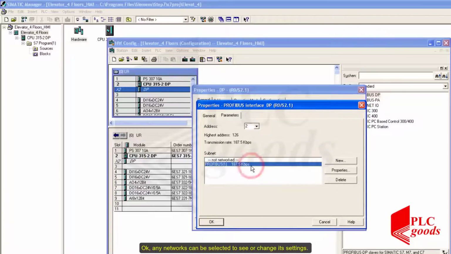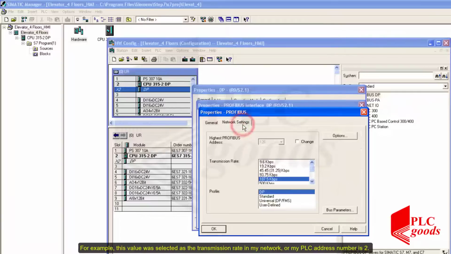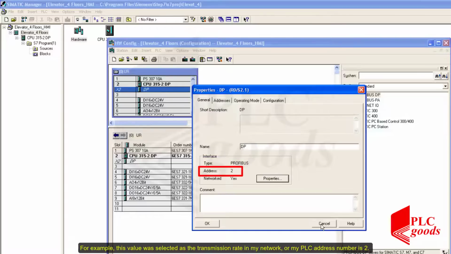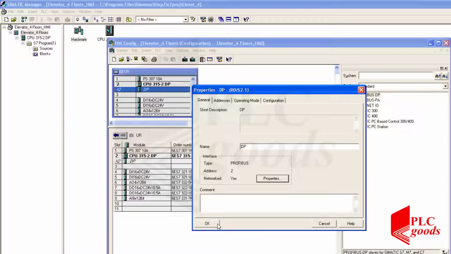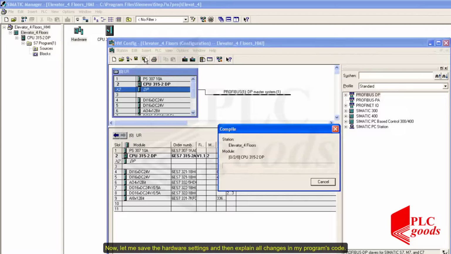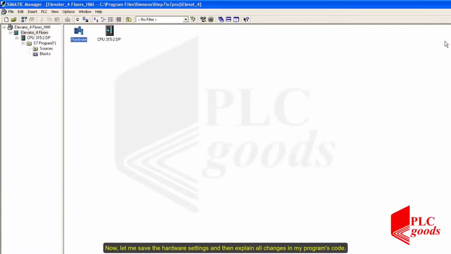Okay, any networks can be selected to see or change its settings. For example, this value was selected as the transmission rate in my network. Or my PLC address number is 2. Note that each device inside a network has a unique address. Now let me save the hardware settings and then explain all changes in my program codes.